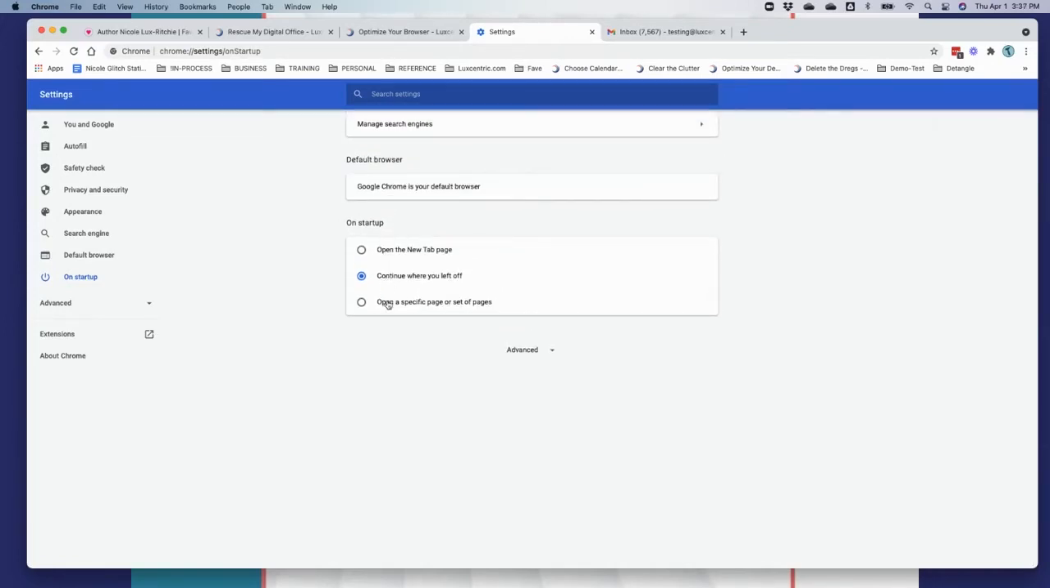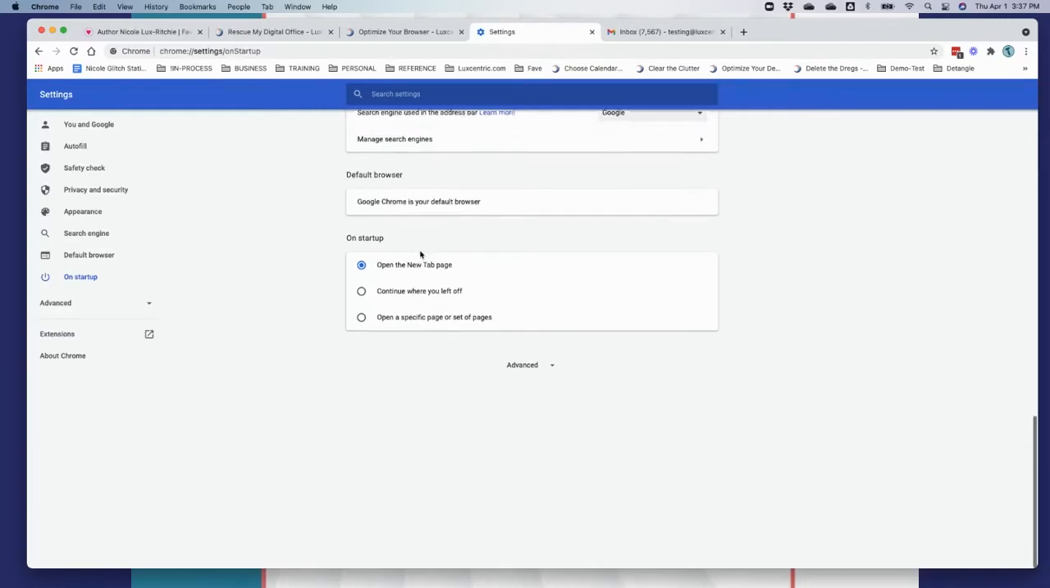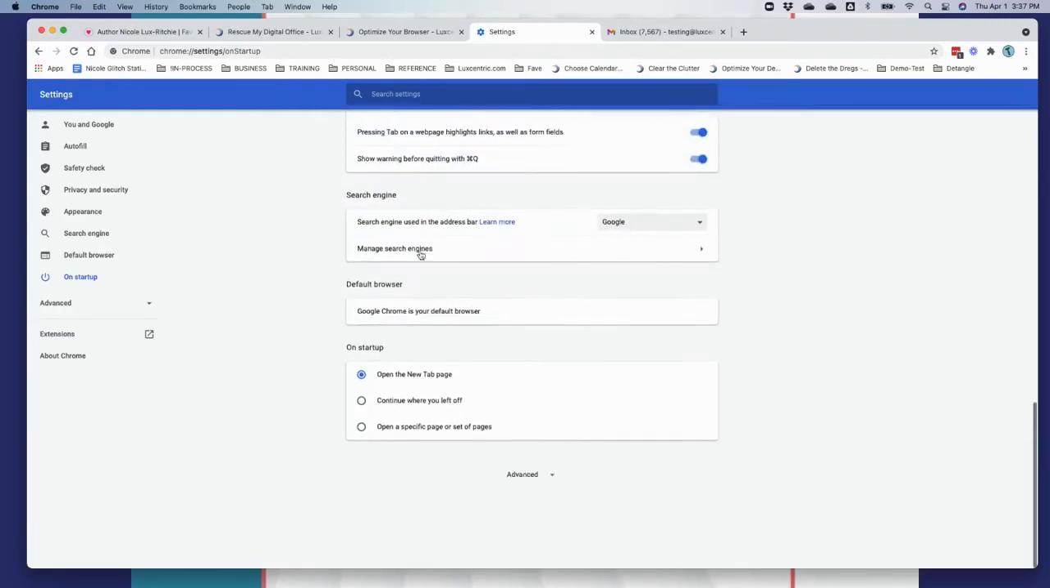So in this startup, I have the option to open a new tab page, and that means it'll open whichever tab is set to the home. So it'll just be a new tab. Anytime I start, it'll have one new tab open. Continue where you left off.